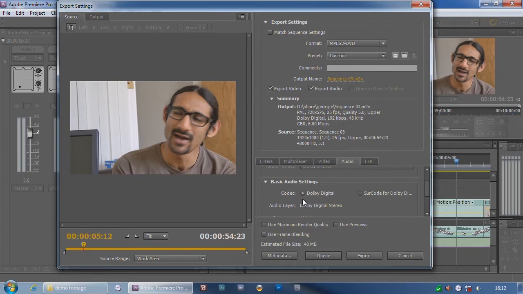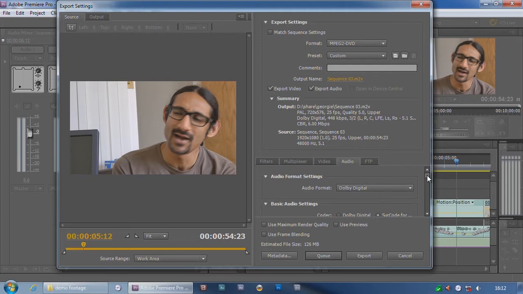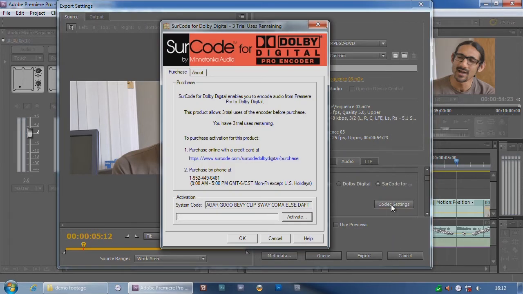Now that one doesn't cost you anything, comes with Premiere, and that one does stereo. It only does stereo. If you choose this one, then you can knock up surround sound. The downside is you have to pay for it. You get 3 trial uses of it when you buy Premiere, but beyond that you have to pay for it. If you click on Codec Settings, it'll tell you where you go to pay for it.